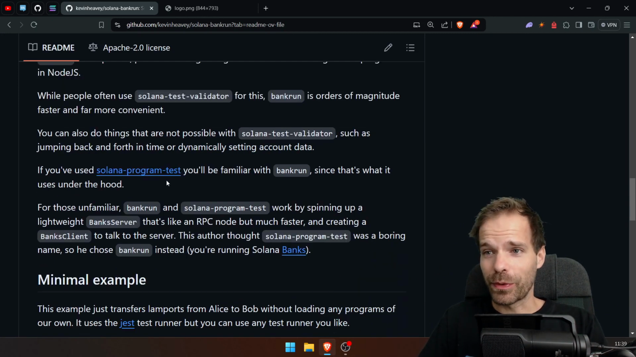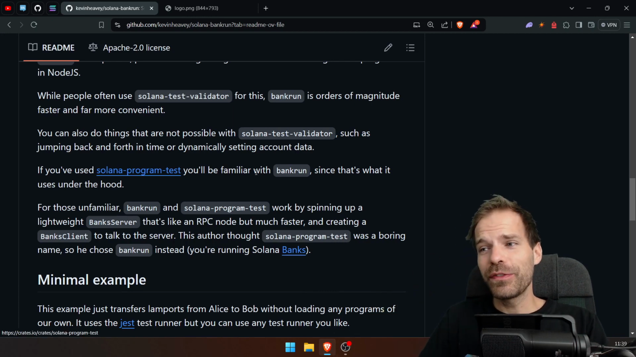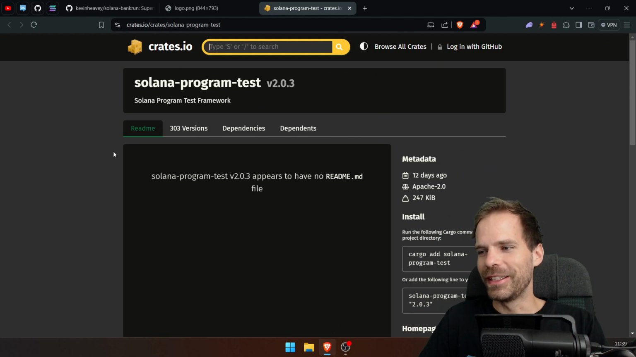If you're used to the Solana program test, which we totally are, right? You'll be familiar with Bankrun, since that's what's under the hood. Okay, so it's built on Solana program test, which appears to have no README.